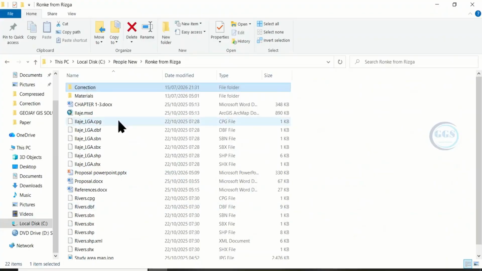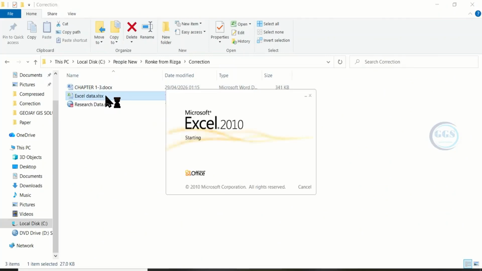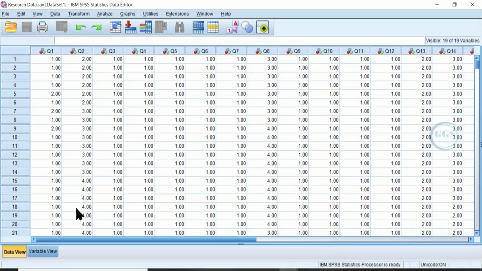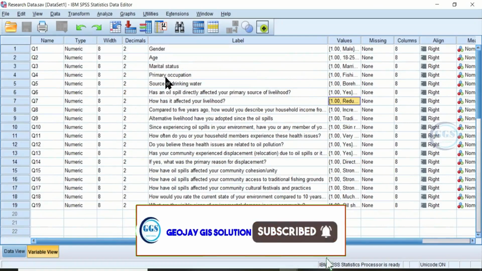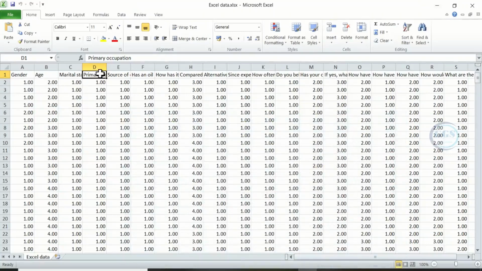It will save in that folder. Now if I open that folder, here is the folder, and here you can see Excel data. It's now in Excel format. If I double click it, it will open as an Excel spreadsheet. And here it is. You can see that the data, gender, age, marital status, primary occupation, everything has been converted into an Excel spreadsheet, just as I have it in my SPSS. You can see gender, age, marital status, primary occupation, all these are showing here.